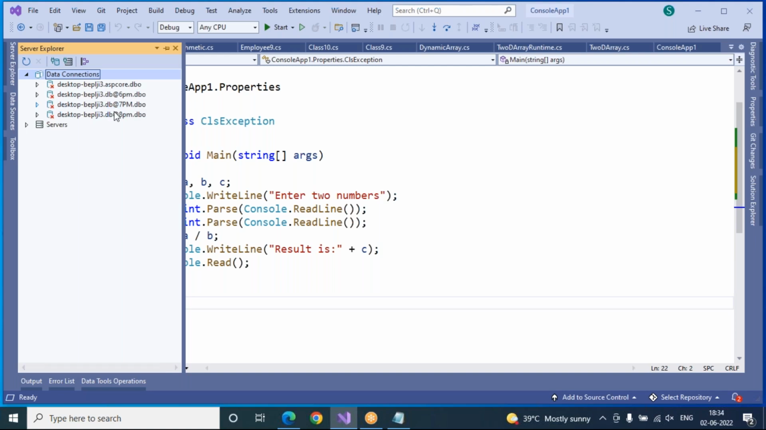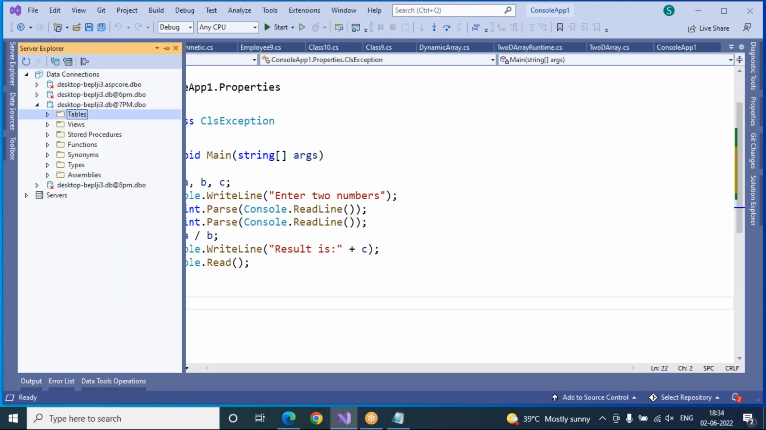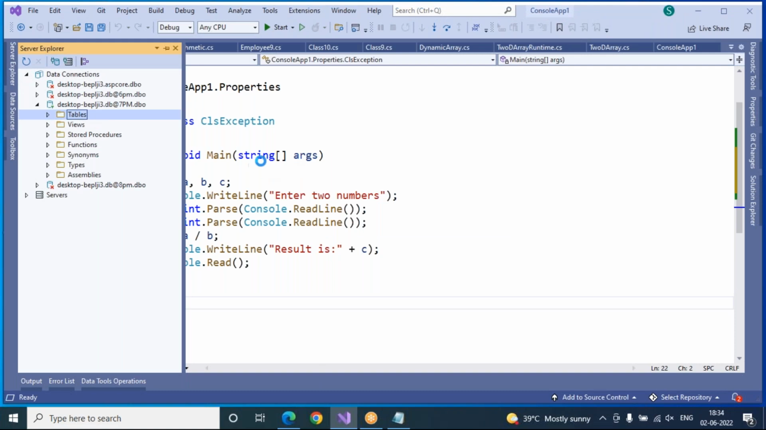Suppose this is database DB at 7 p.m., and there are some tables. You can expand it. If you want to create a new table, right click on Tables here in the Server Explorer of Visual Studio and say Add New Table. It will populate some script here, and here you have to use it. But actually SQL Server software needs to be installed for that. Got my point?